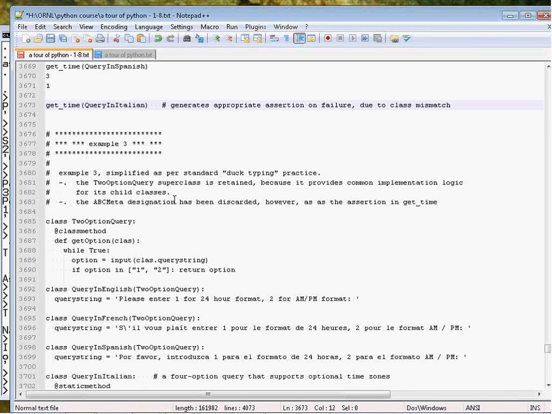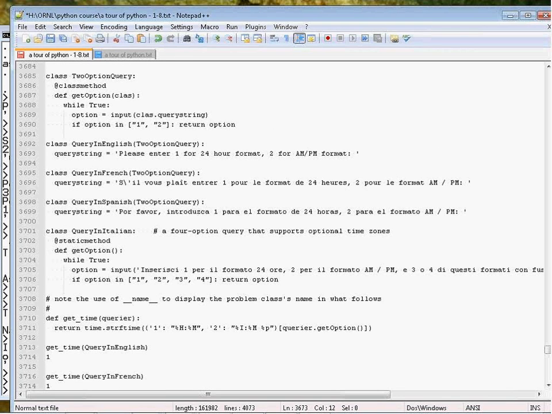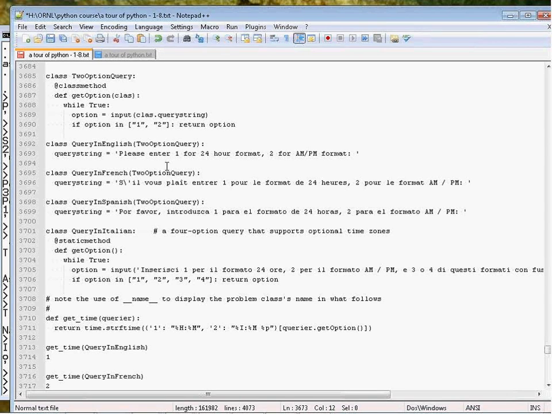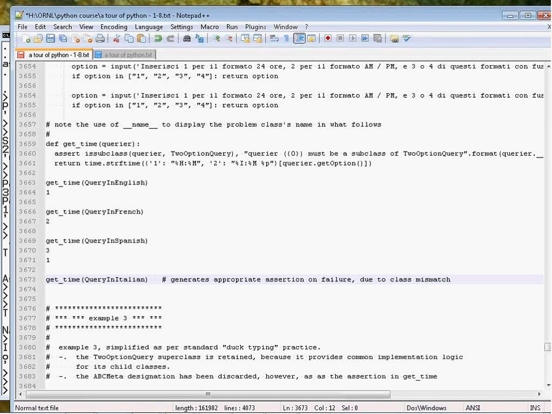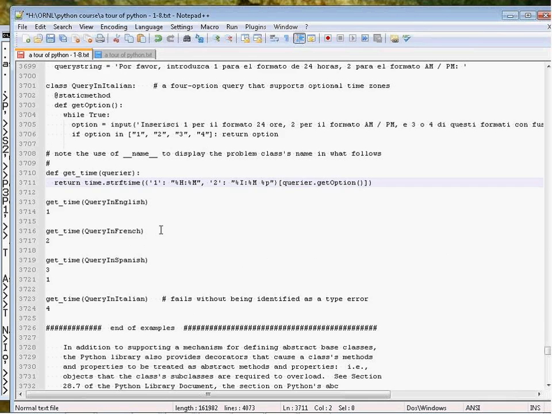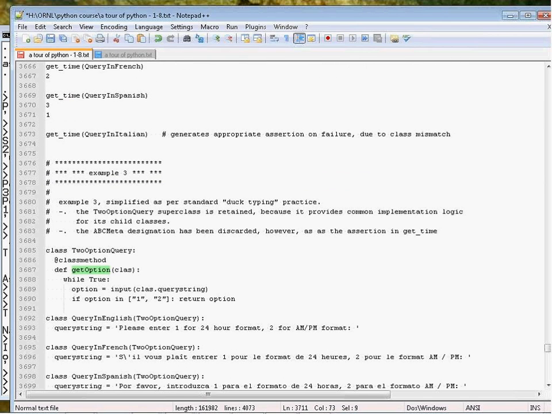So, example 3 is the duck typed version of the code, and only changes in one place. One place is I drop the assertion from GetHub, and I'm going to say if a querier has a get option method, then that method will do the right thing. I don't check that the querier is an instance of my class of classes.